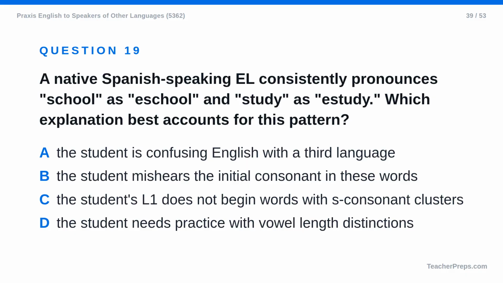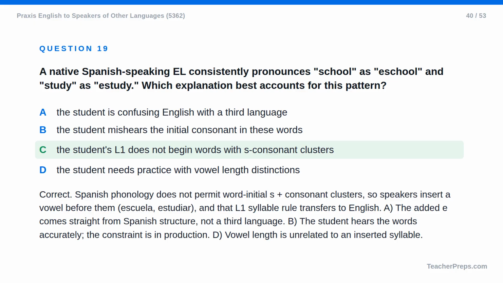Question 19. A native Spanish-speaking EL consistently pronounces school as "escool" and study as "estudy." Which explanation best accounts for this pattern? Pause the video and select the best answer. The correct answer is C. The student's L1 does not begin words with S consonant clusters. Spanish phonology does not permit word-initial S plus consonant clusters, so speakers insert a vowel before them, escuela, estudiar, and that L1 syllable rule transfers to English.